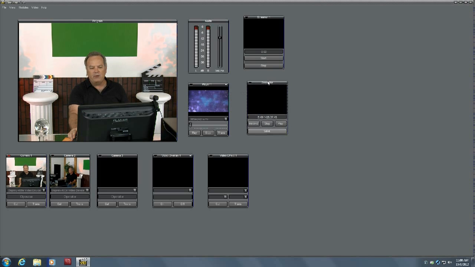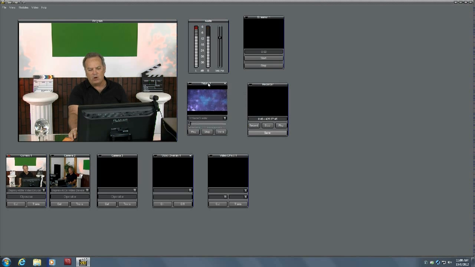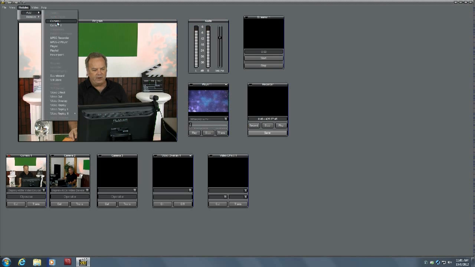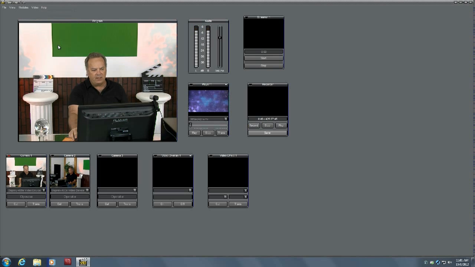And one of the really great things that I like to do is not just have one player module open, but have multiple player modules. To add one, simply go to your modules, add, come down, select player, and within a couple of seconds, the player module will pop up on the screen, and I can drag this into position. For instance, I'm going to use this one for stills.